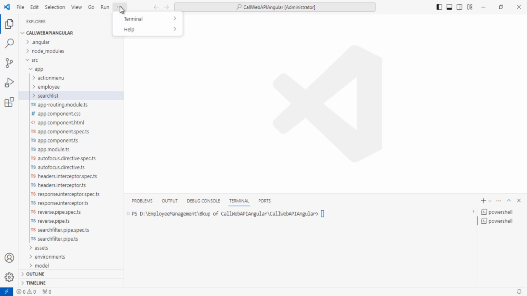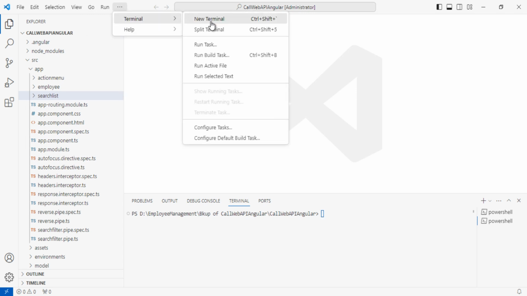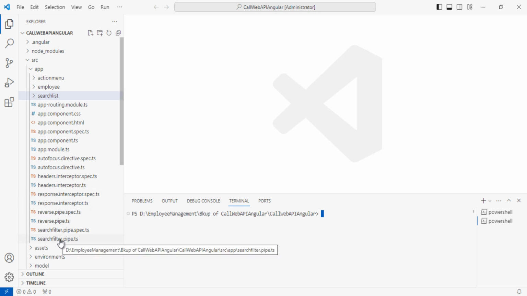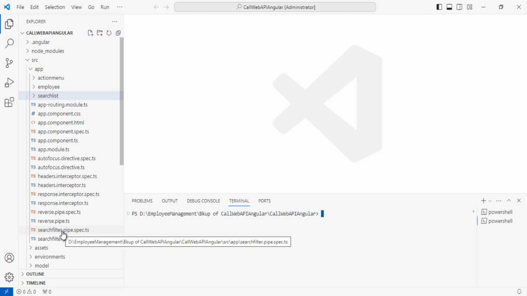After that, click on the three dots, then terminal and new terminal, and get this command prompt as a command line. There you need to give the path of your Angular application, then put your command and click enter, and it will create a pipe for your Angular project. Once you create the pipe, you'll get two files: searchfilter.pipe.ts and searchfilter.pipe.spec.ts.